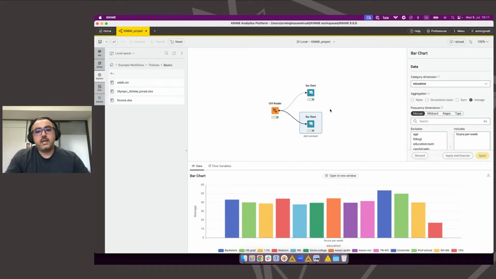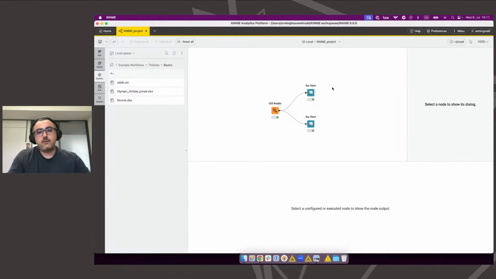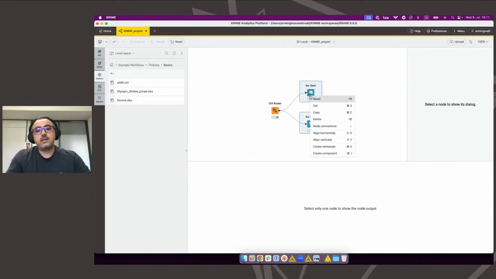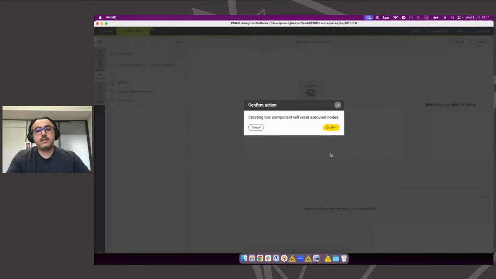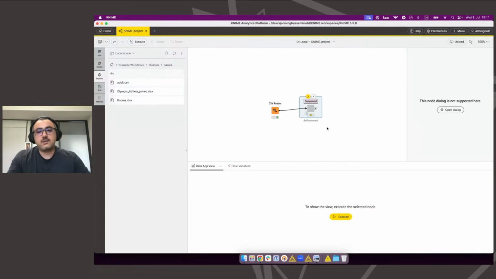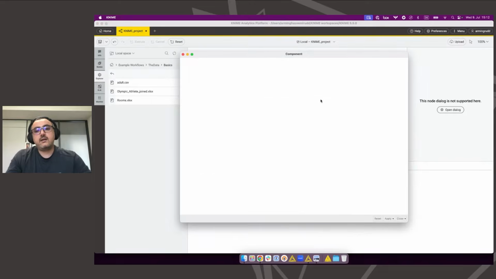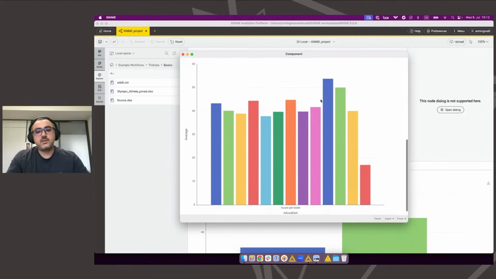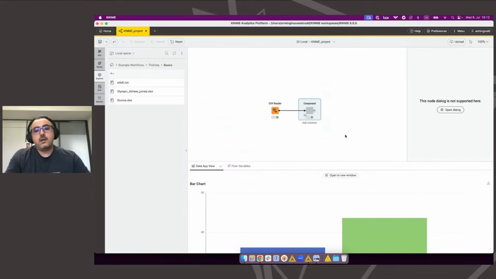And okay, the next step everyone knows, but I'll do it again. I select my two KNIME view nodes, and then I select create component. Right click, create component. It says the nodes will be reset. I said okay, it's okay. And now I have a component, right? So when I execute this component, I have these two bar charts like this.